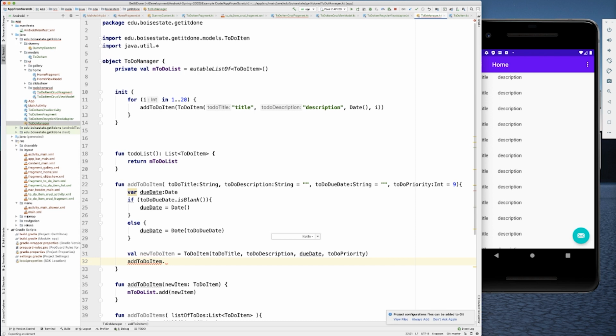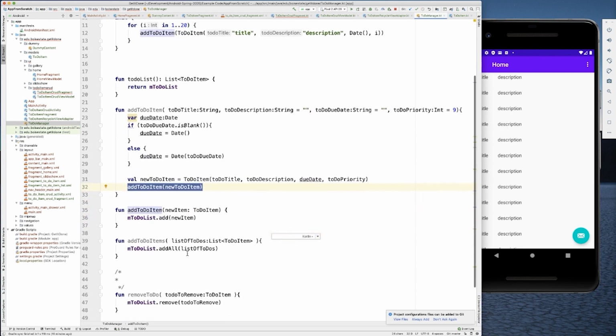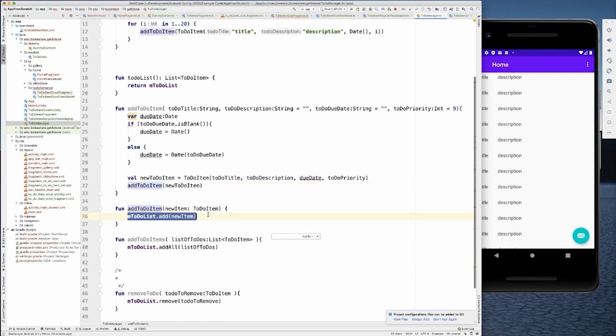Add to-do item. Now we can add that to-do item. Oops, sorry, this is a function, not a class. New to-do item, boom. And again, if we have any other stuff that we want to handle when we're adding this in here, then we can handle it in this function. We don't have to duplicate it. Okay, so that should be good.